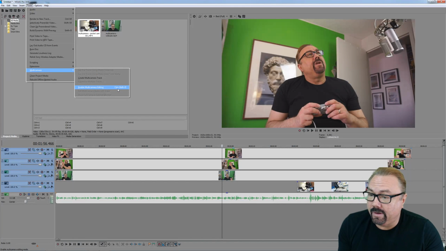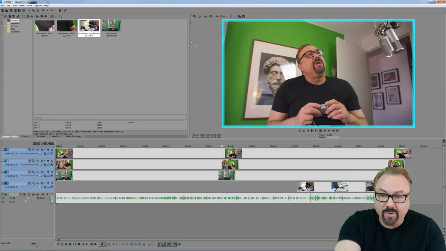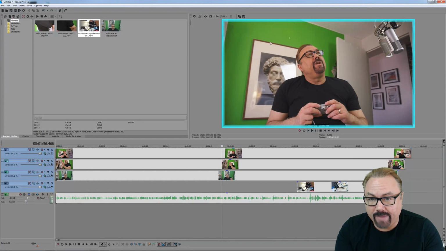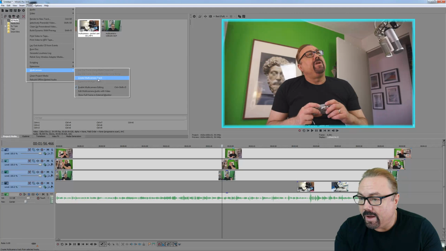Now, here's a little tidbit. In the normal Studio versions or the Movie Studio Platinum versions, multi-camera editing is not, as far as I know anyway, available. But the keystrokes control shift D will still enable that. Once you do that, you see there's this blue boundary box surrounding the screen. Now we go tools again, multi-camera, and create multi-camera track.